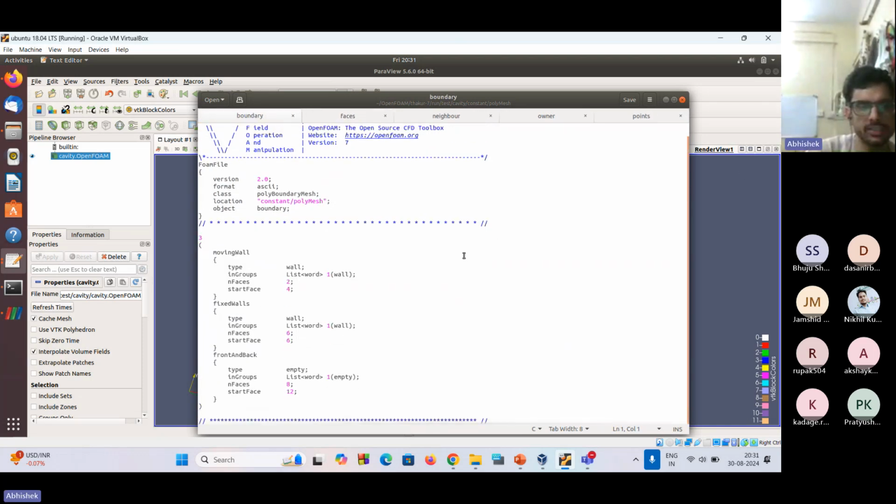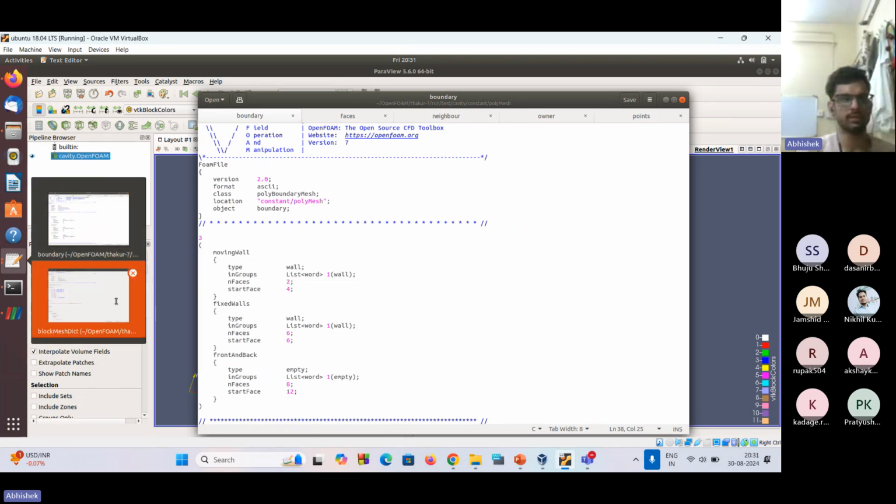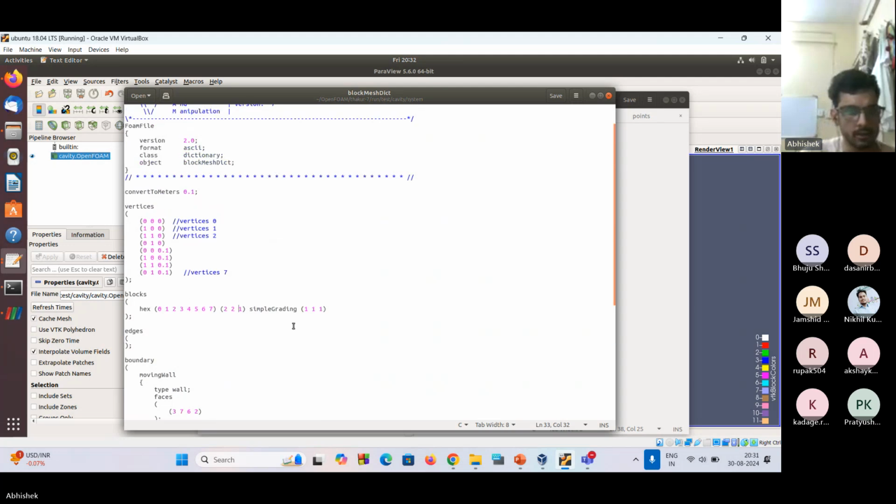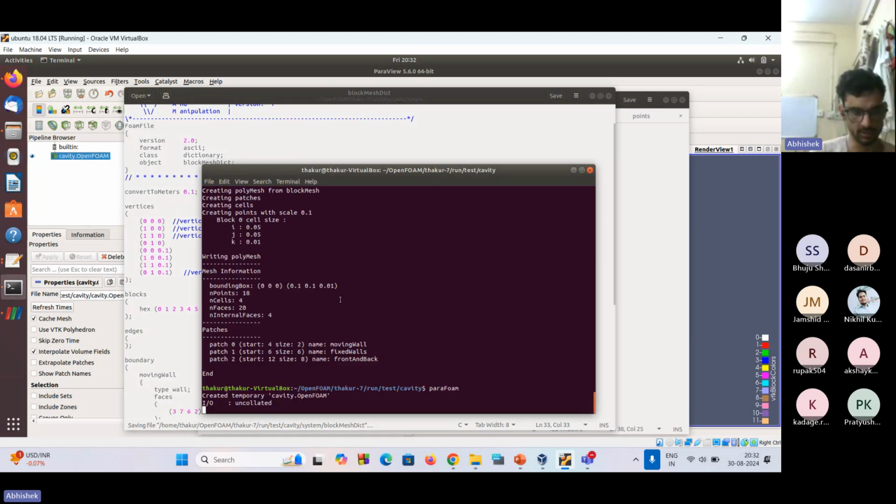Now you can see that as we have updated the mesh, the boundary patches are also updated. Now we have the number of faces as 2, and the number of faces as 6 in the fixed walls, so the number of faces in every boundary has increased. Now what we will do is increase it just to show you. So now we'll make the number of divisions in x and y direction as 20, 20, and we'll again run blockMesh.